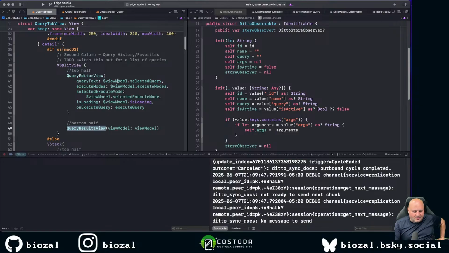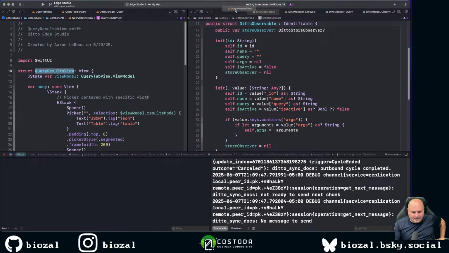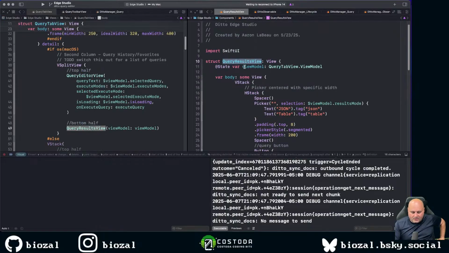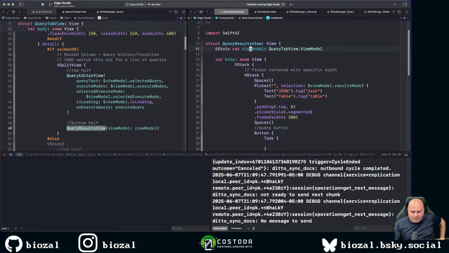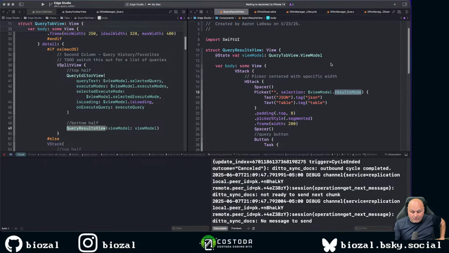Instead, we should just be sending the data into that view and then have it use the data, right? So let's take a look. Let's jump to definition, and that should open up that file. We'll bring it over here. So you can see here that we're bringing in the view model, but what do we need the view model for? Well, we need it for the results mode. So we'll have to pass that in and we'll have to bind to it.